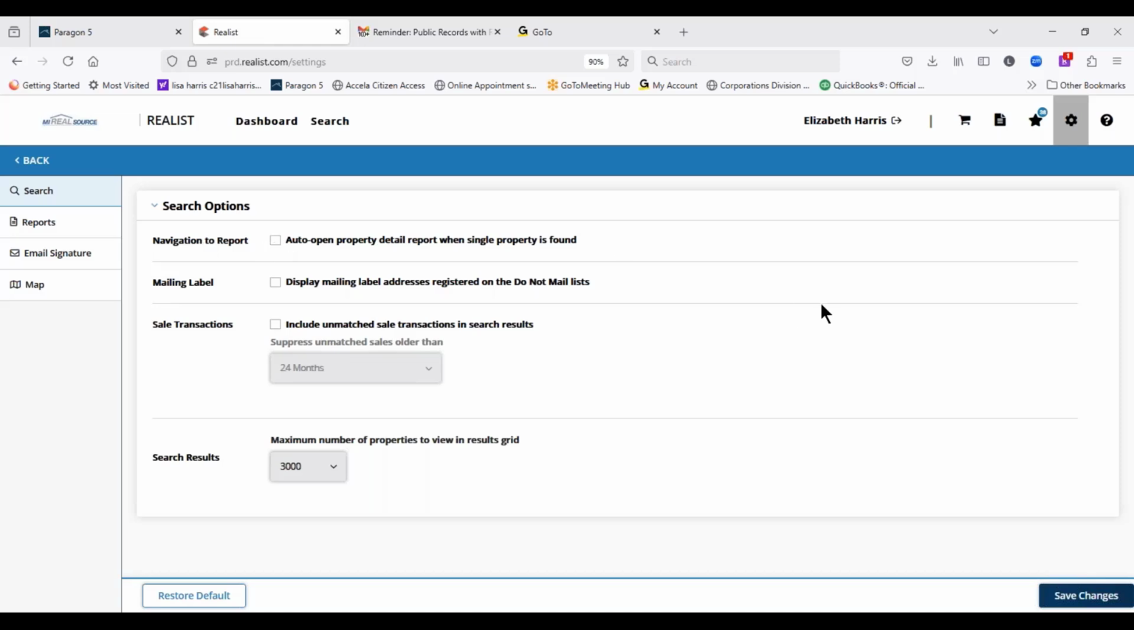But I keep the one line and I double click and I go into it. Do I want to include mailing label addresses that are on the do not mail list? So if you want to include those, you can check mark that. Do you want to include unmatched sales transactions?